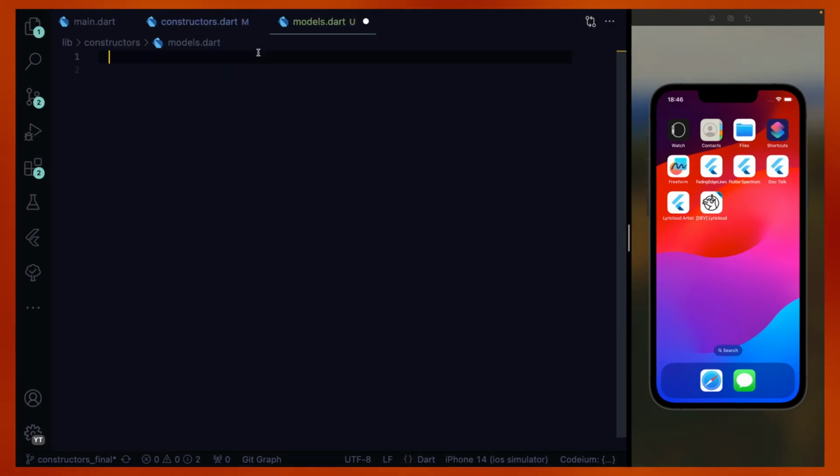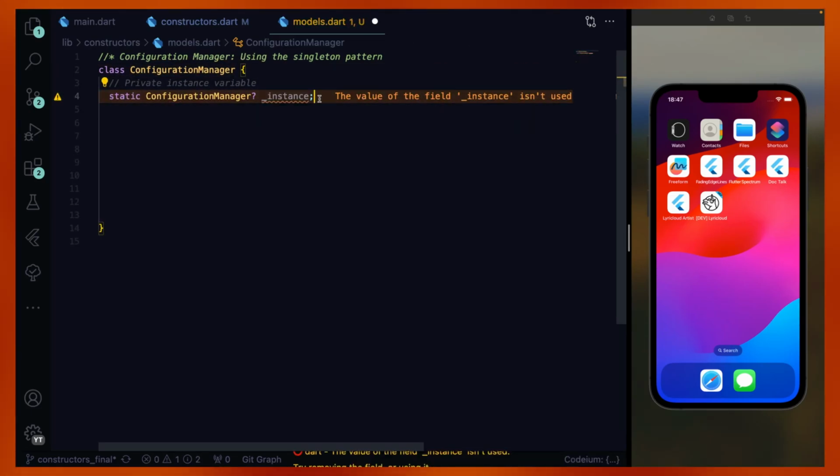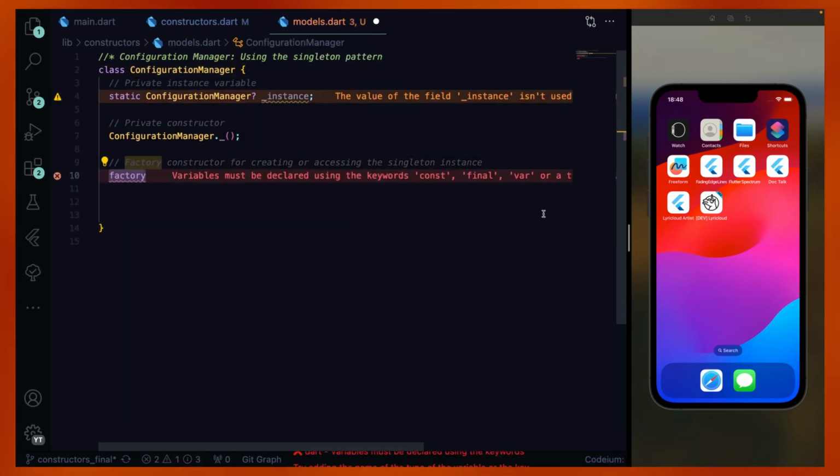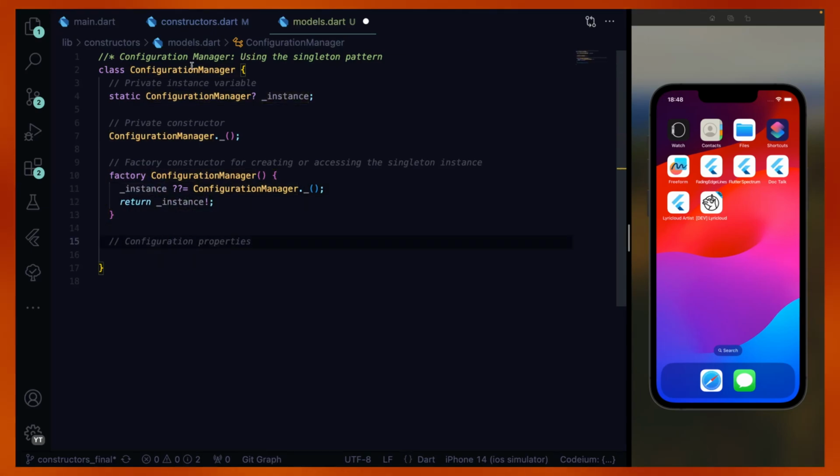Let's explore this a little bit by creating a configuration manager using the singleton pattern. Okay, what exactly did we just do? We've created a configuration manager as a singleton. But what is a singleton?